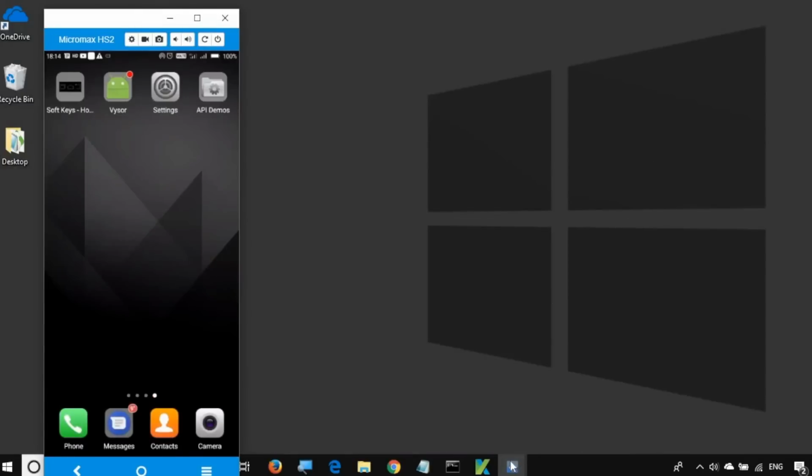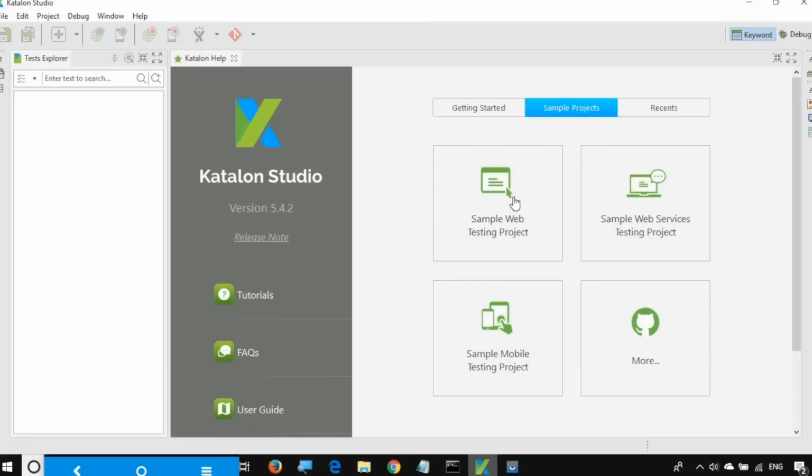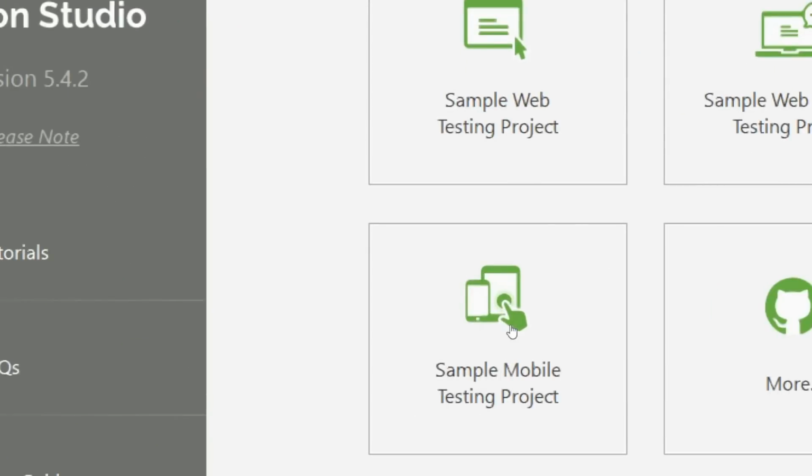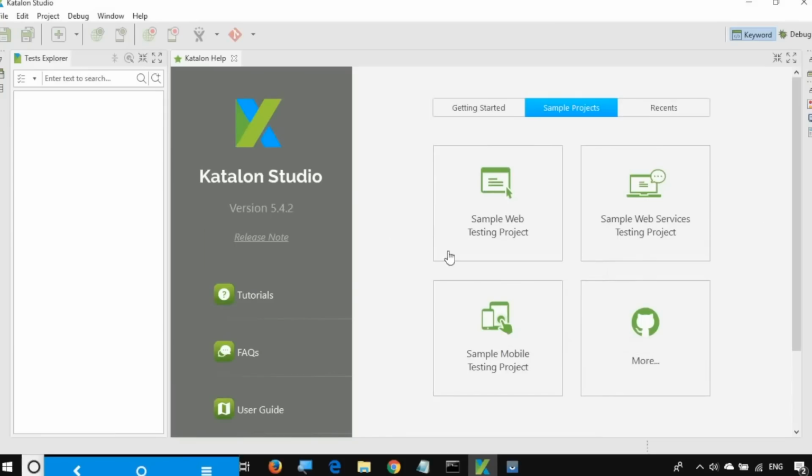And now we have to ensure that our Katalon Studio can connect to this mobile device. So for that we have to create a new project, and you can also use a sample mobile project that comes along with Katalon Studio. And on this help screen, you can get this help screen from Help, Katalon Help as well.